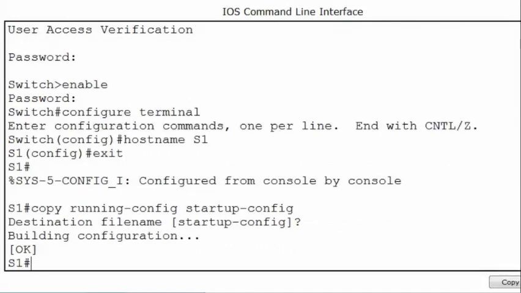I can verify the location and press enter. And you can see there's the startup-config file. Now if I was to reload the switch or incur a power failure, my configurations will remain.